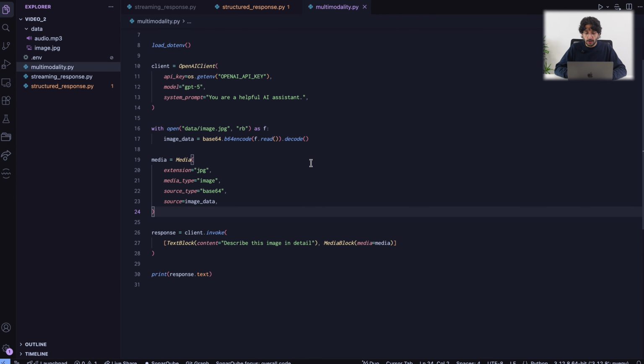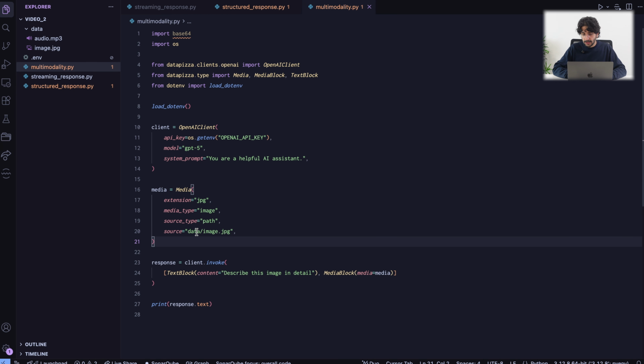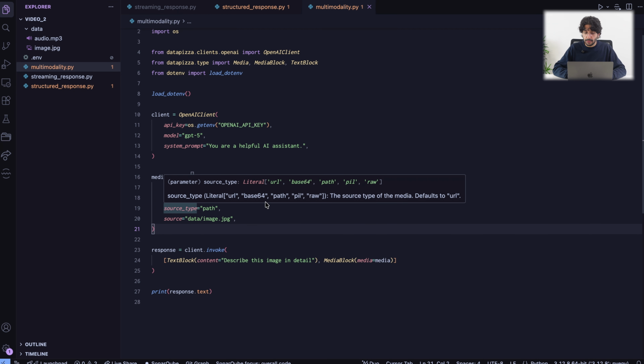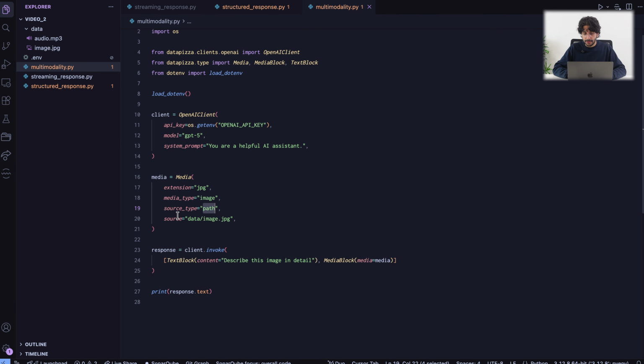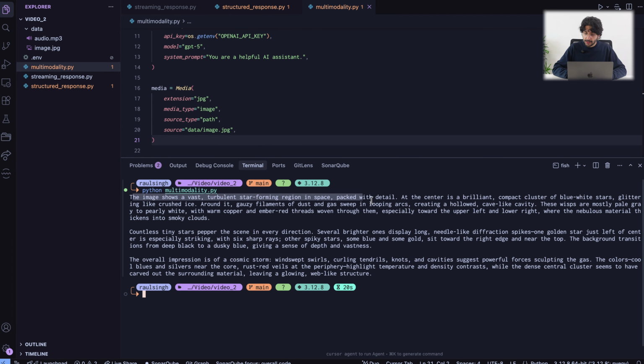Perfect. So the third way of doing this would be to immediately provide the path to Datapizza AI without actually loading the image in base64. We can just do this by setting source type as path and providing the actual path. We don't need to do anything else. So this leads to a much cleaner code. If I now run, again we get the output.